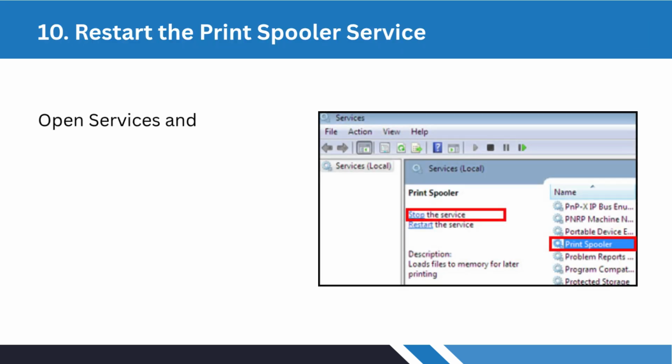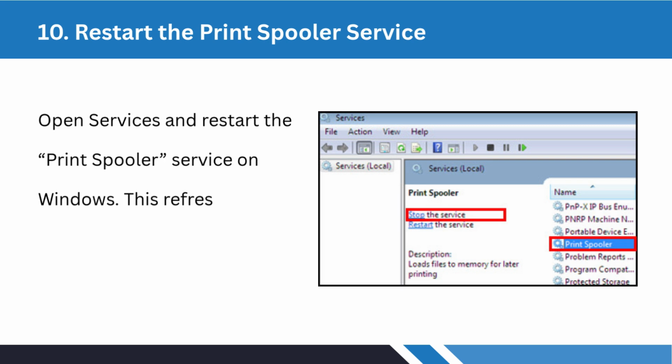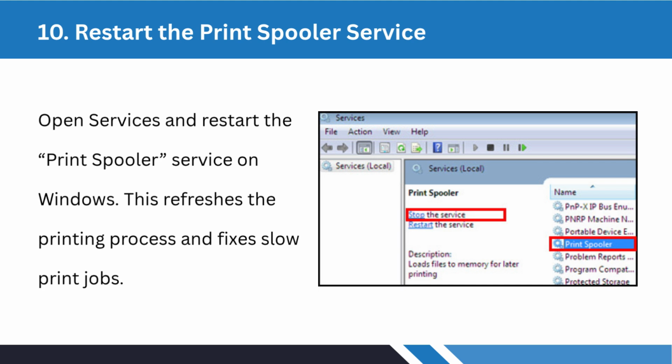10. Restart the Print Spooler service. Open Services and restart the Print Spooler service on Windows. This refreshes the printing process and fixes slow print jobs.